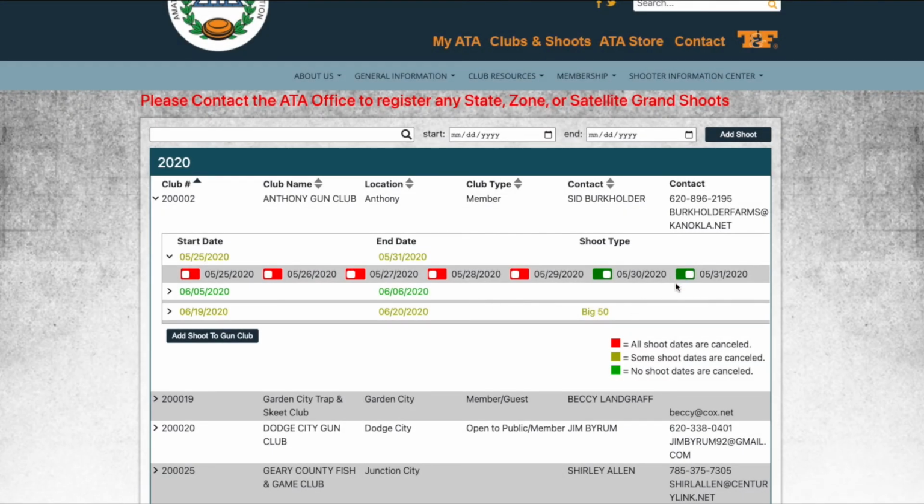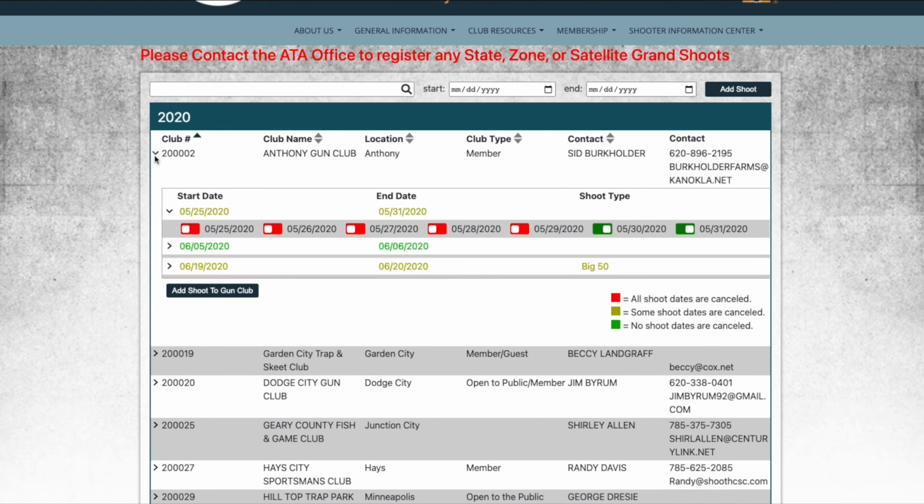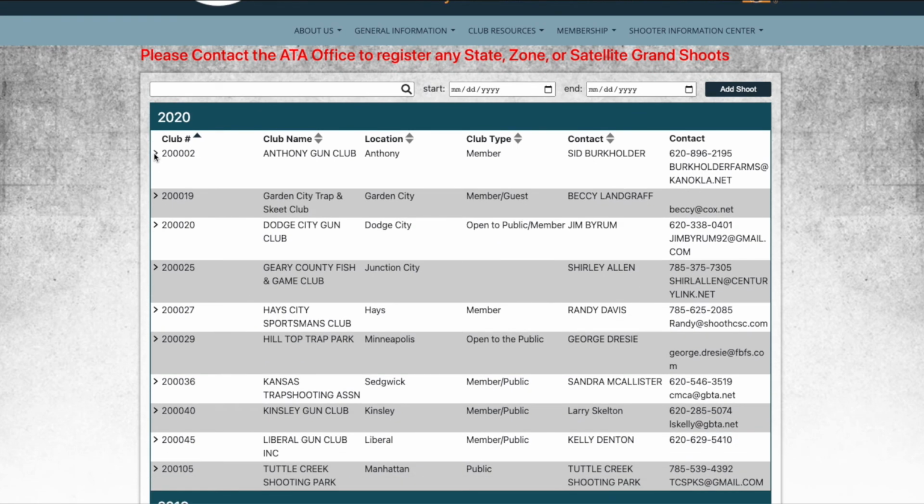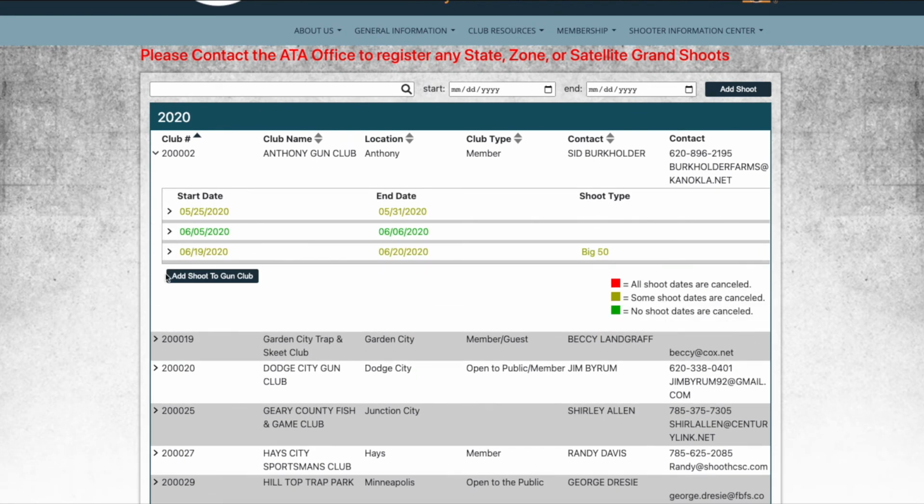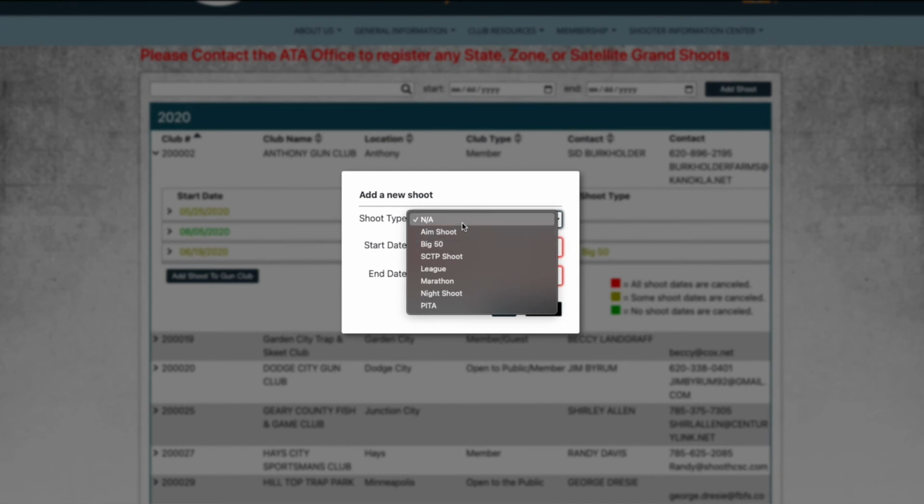If you want to add a chute for a gun club on the list, click on the arrow next to the gun club first. This is very important because the gun club that you have selected when you click on the Add Chute to Gun Club button is the club that will have the chute added for them. After clicking the button, you will be greeted with a box that allows you to select the type of chute you are adding. If the chute you're adding doesn't fall into any of the options, leave the default NA selected.